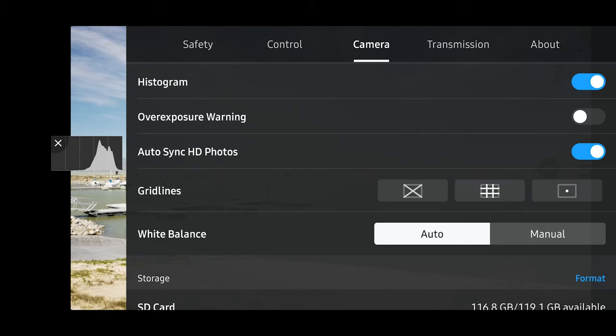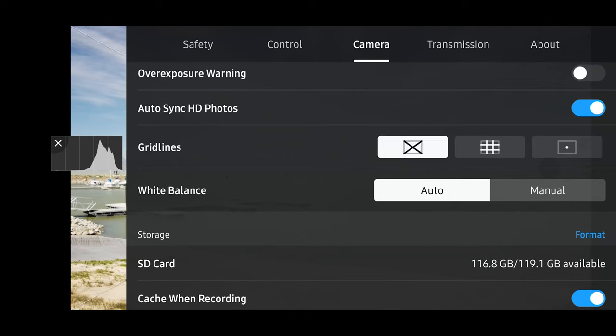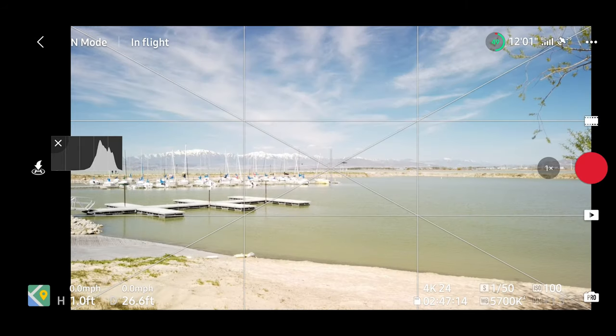The next things that I enable are grid lines. What I'll do is start with all of the grid lines turned on, and then I will turn them off as I see fit. So scrolling down just a little bit further, I'll enable the diagonal grid lines, the rule of thirds, and the center point. If we go back out to the main screen, you can see that I have all of those on there.